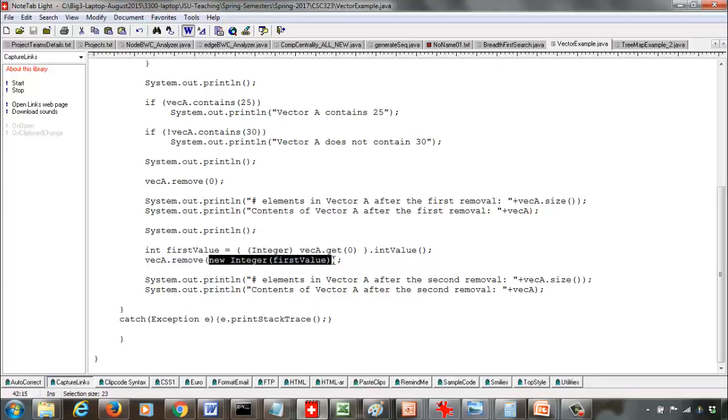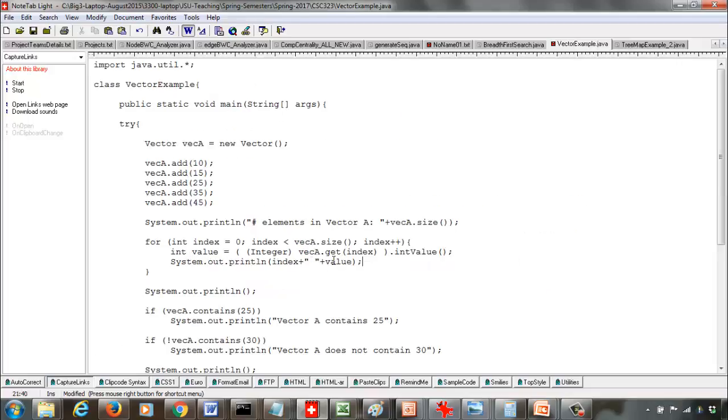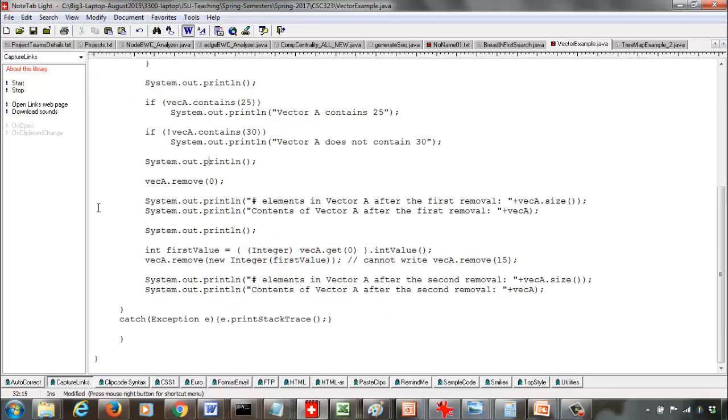You have to be careful here, because we cannot just say, since we know that 15 is there, vector a dot remove 15, because if I say this, it's going to try to remove the element at index 15 in the vector. But the vector itself, after the first element removal, has only 4 elements. So when you say vector a dot remove of 15, it's going to print an error message. We don't want that. So if you want to remove an element based on its value, then you have to pass it as new integer of first value, or whatever value you want to remove.